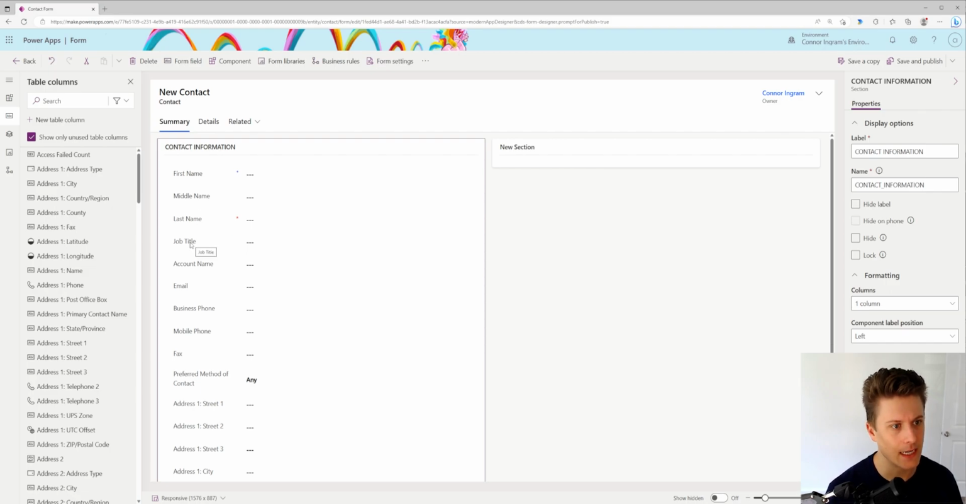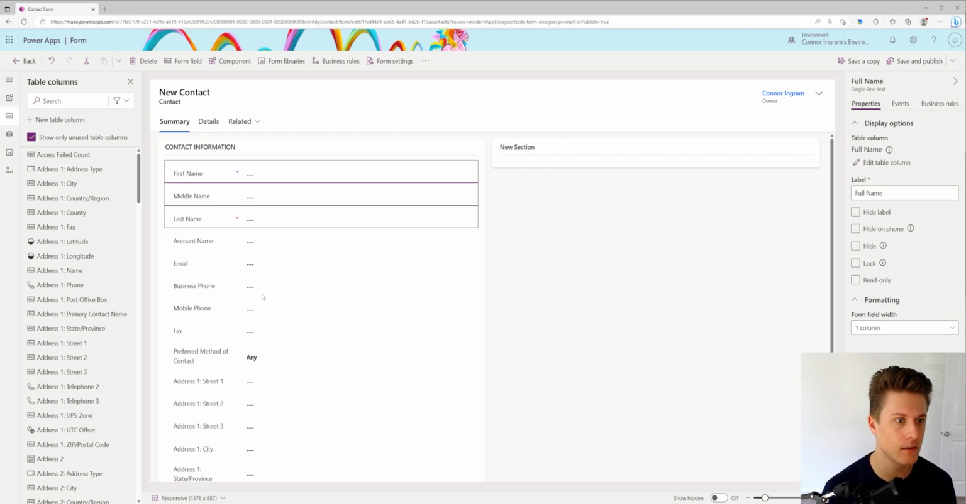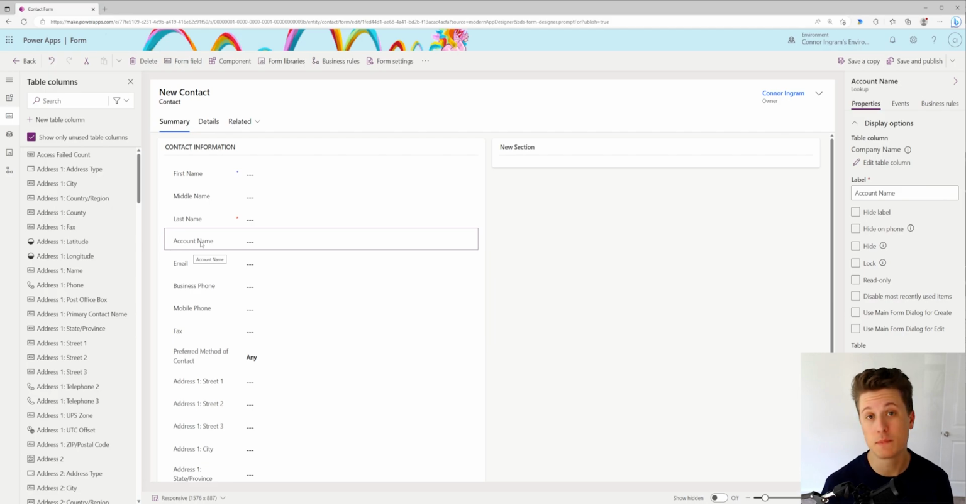First, middle, last, that's fine. Let's get rid of job title. The account name field is something that comes out of the box. We're not going to be using that in our application. So I'm going to remove that.